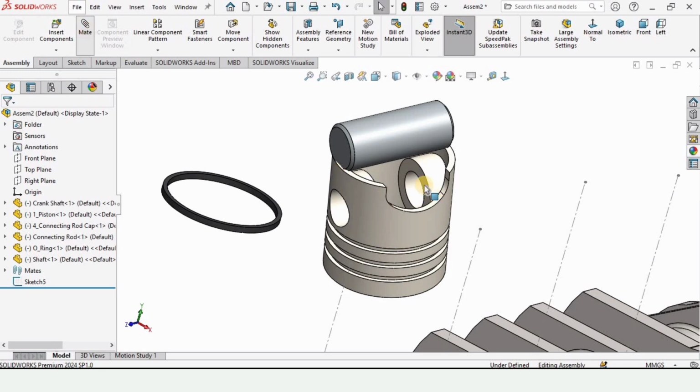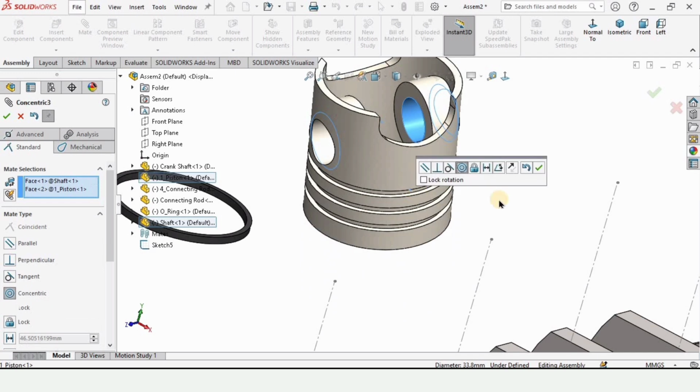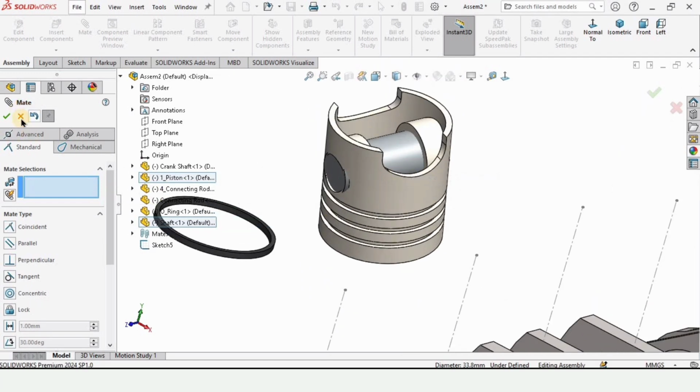Okay, click on Mate again, and this time select this outer body of the shaft and the inner face of the hole, and check this box.